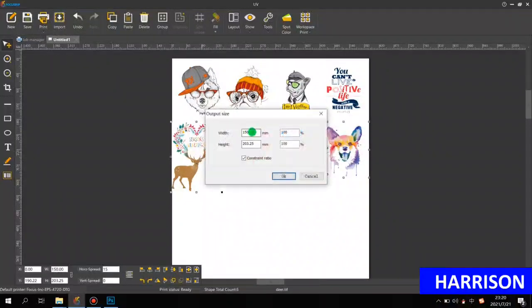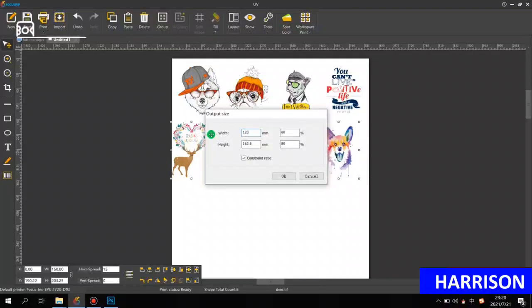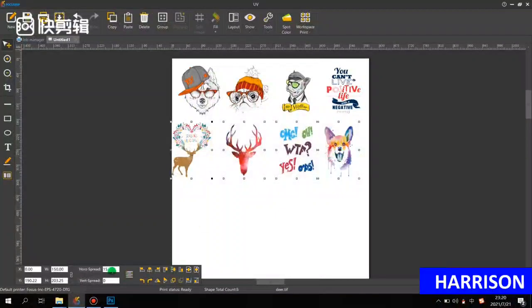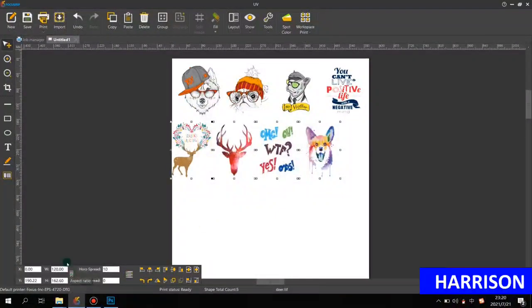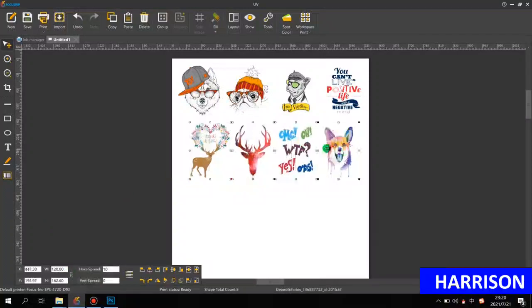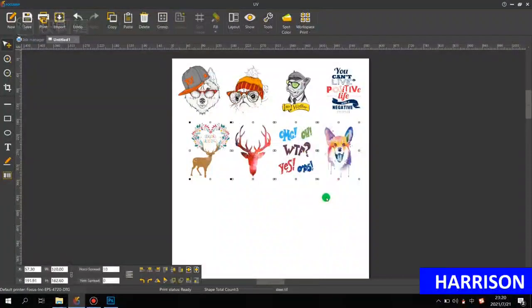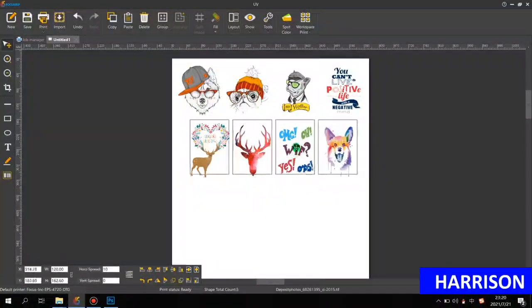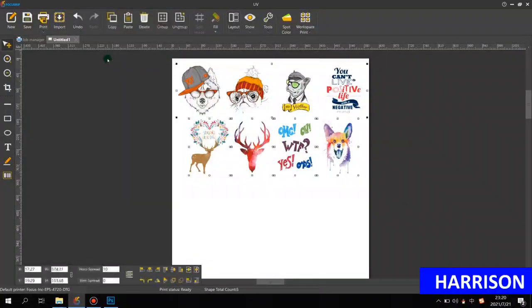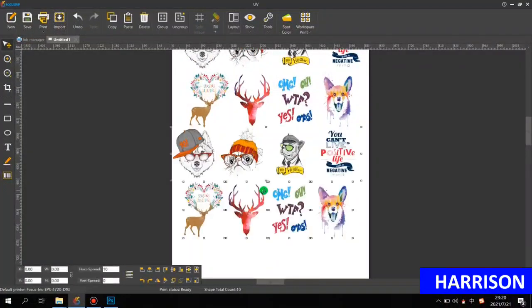We can also set the output size to 120 and the gap to 10 for each. And also we can set as group. And also after we set a group, we can right click and ungroup it. And then we can select all of them, and press Control and C, and then Control and V to copy it.